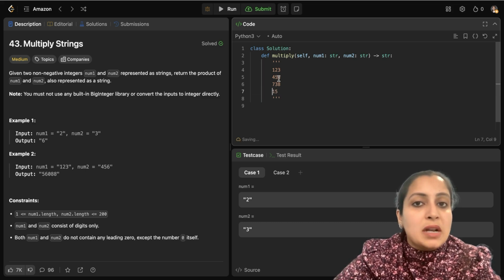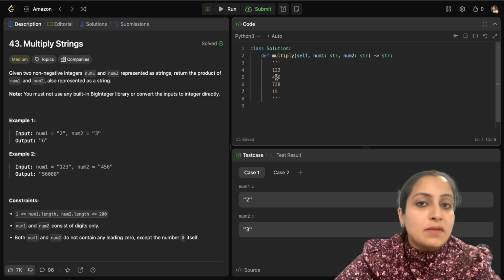Okay. Now we multiply 5 by 2, which is 10. But where will I place it? So 5 is 1st index, 2 is 1st index, so 1 plus 1, 2. So second index. So in the result, this is 0th index, this is 1st index, this is 2nd index. So I will be placing it at the 2nd index.